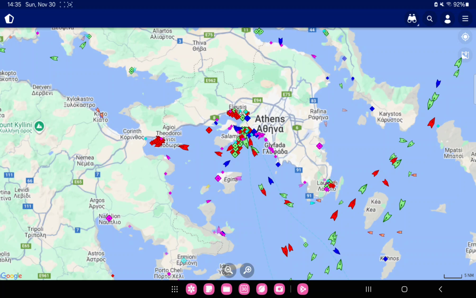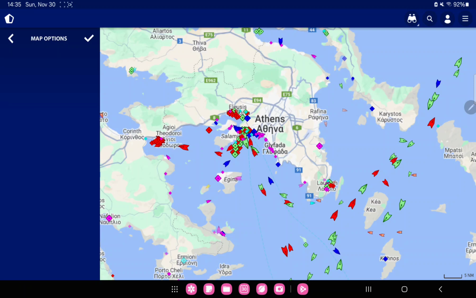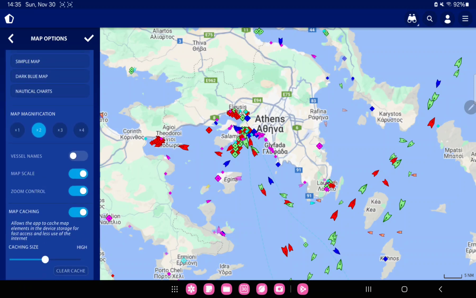First of all, open the application on your device. So that's the home screen, and you can find different buttons. Now, click the icon at the upper left corner of the home screen, and here tap the map options. Just scroll down and you can find the last option, the caching size.